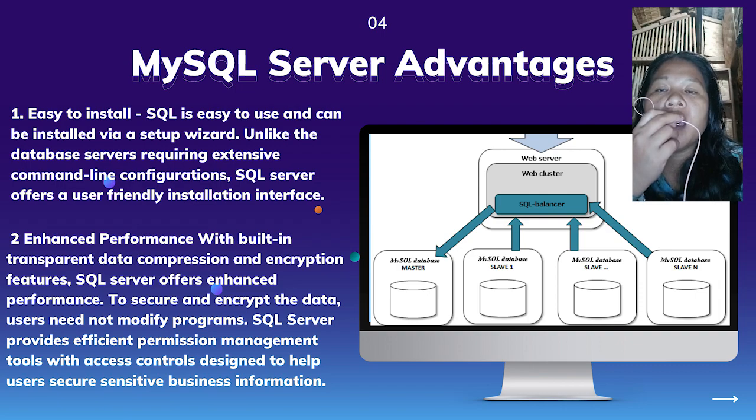Number 2, enhanced performance. With built-in transparent data compression and encryption features, SQL Server offers enhanced performance. To secure and encrypt the data, users do not need to modify programs. SQL Server provides an efficient permission management tool with access control designed to help users secure sensitive business information.